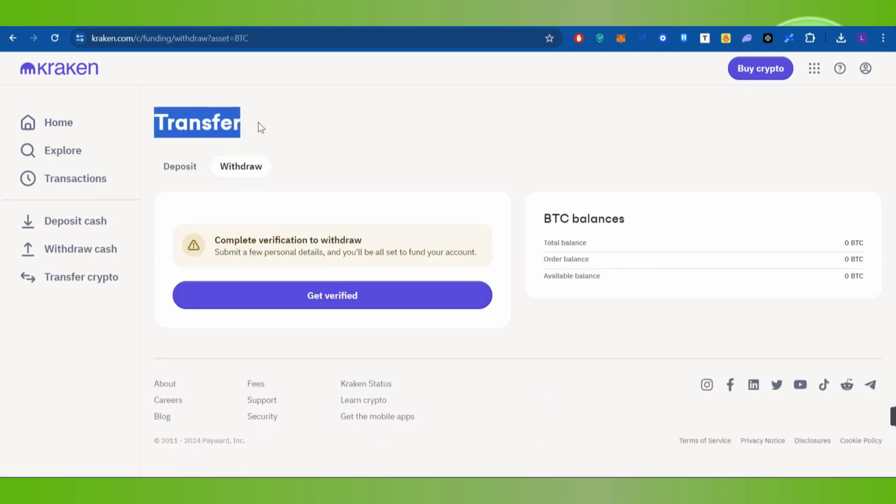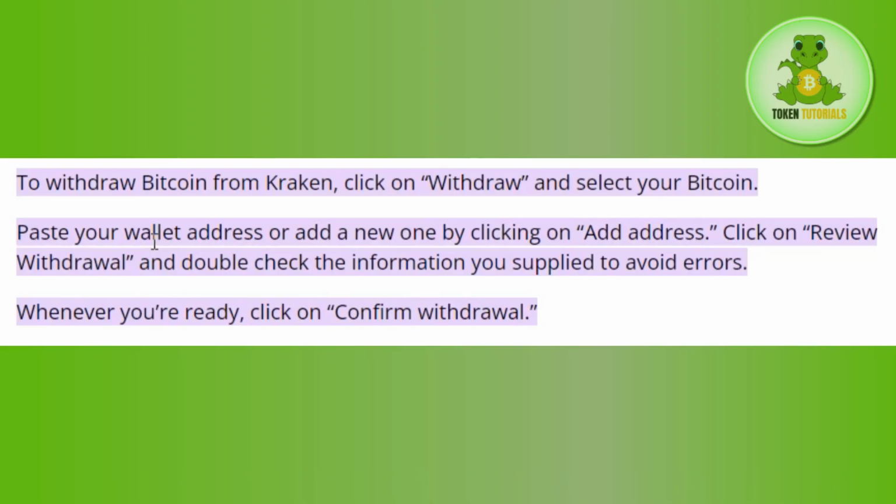Now once you are on the home page, you need to press the withdraw button, and then you will be landed on this transfer page where you need to make sure that it is selected as withdraw. Afterwards, you need to select that cryptocurrency which you want to withdraw. So let's say you want to withdraw Bitcoin. So you need to tap on the drop arrow button that you see, and then you just have to select the Bitcoin option.